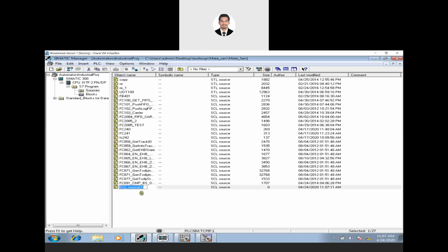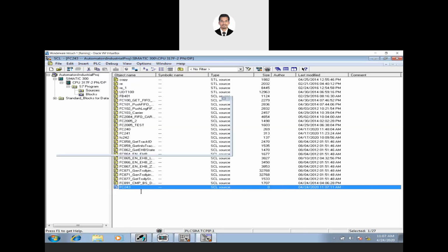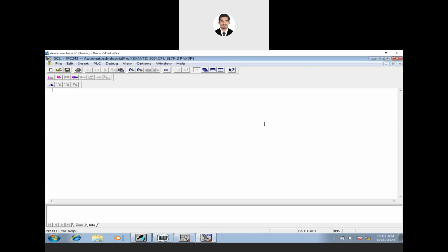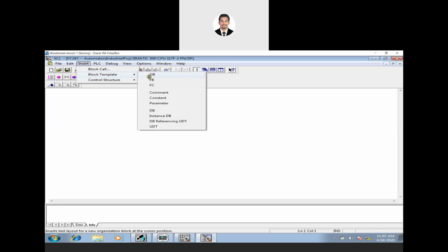Let me give this some name like FC243, and this is the program editor for the SCL file. Here we can write our program. This is the editor, and from insert you can call the blocks. If you want to call a block in the source file, you can call the templates. For example, if you want to call a function block or function inside the SCL, you can go to the block template here and click this. Then you can see a standard template coming up here.